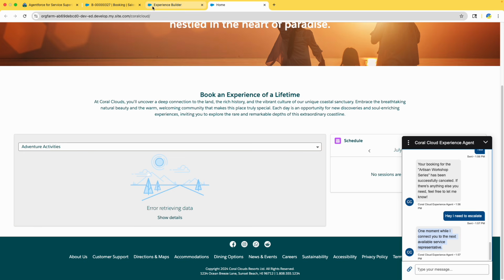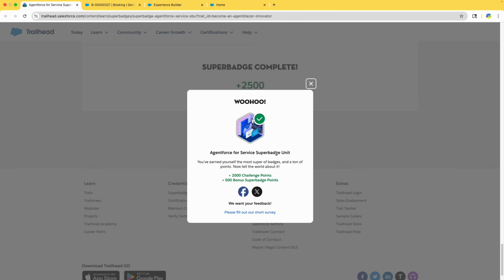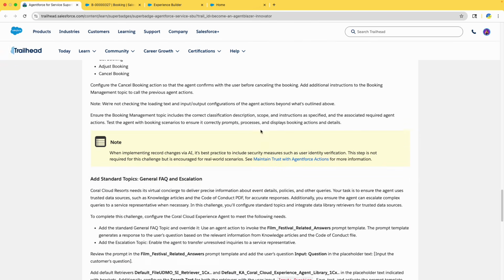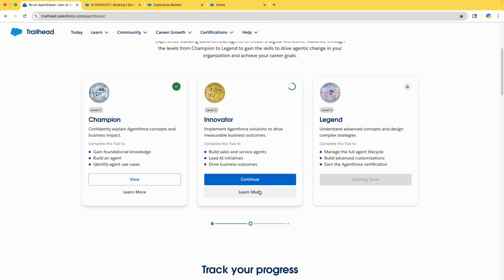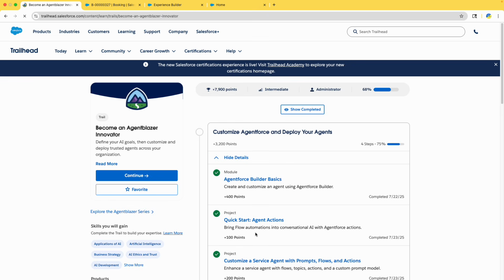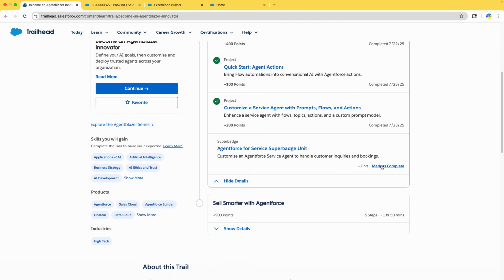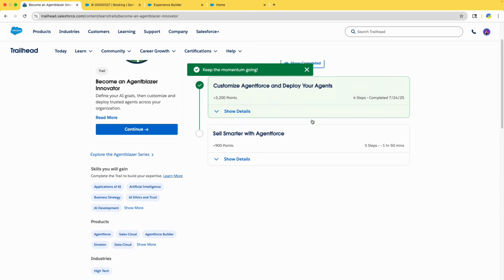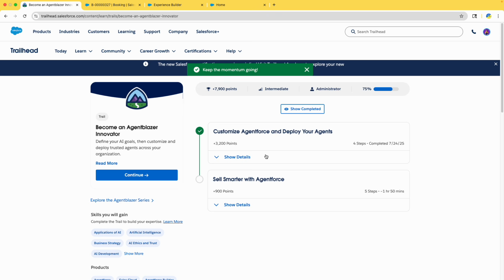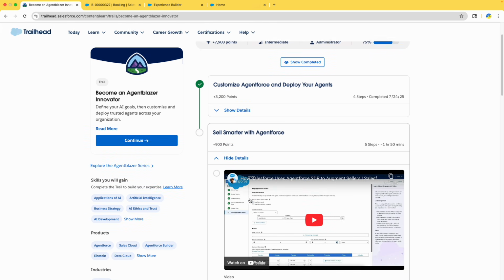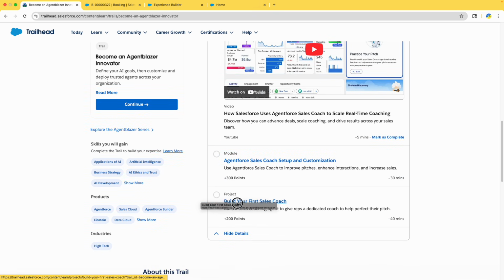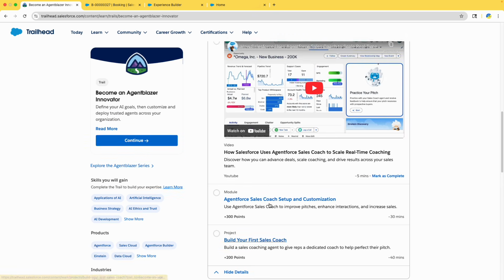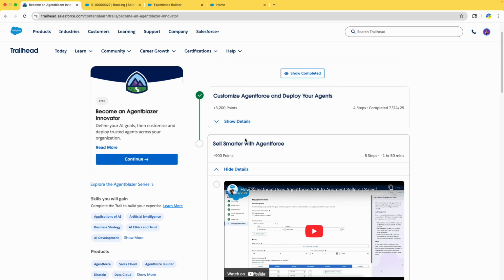Okay, I love this and I hope you love this. If you have any questions, folks, if I go here and close it, my Superbadge is completed. Let me quickly go to Trailblazer here. We are still yet to do one last thing: click on mark as complete, then you will be able to see that. So we have done that. Only one more thing remains: you need to watch this video, complete these modules, and there is one final project, build your first sales coach, to complete our Agent Blazer Innovator. All right, super fun.